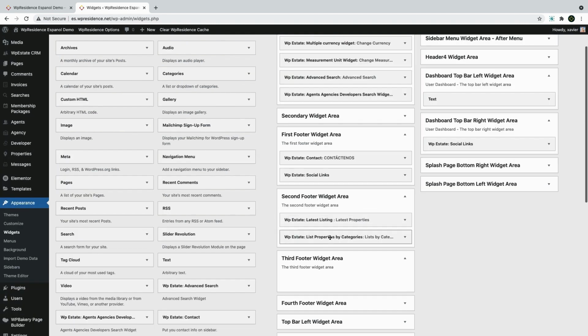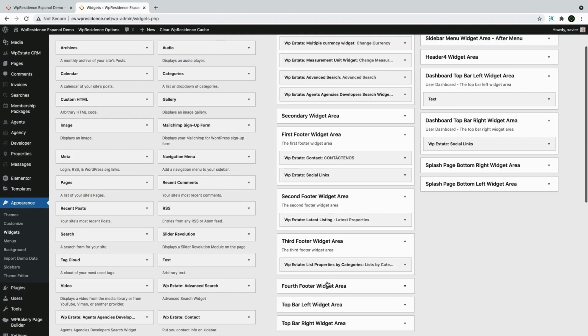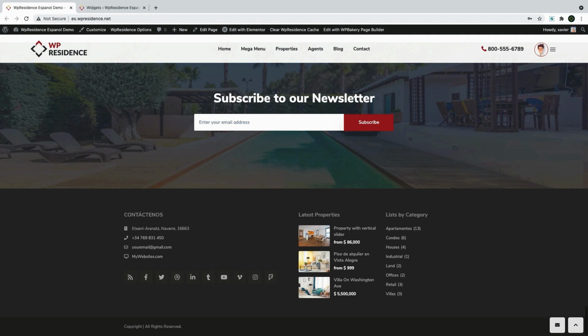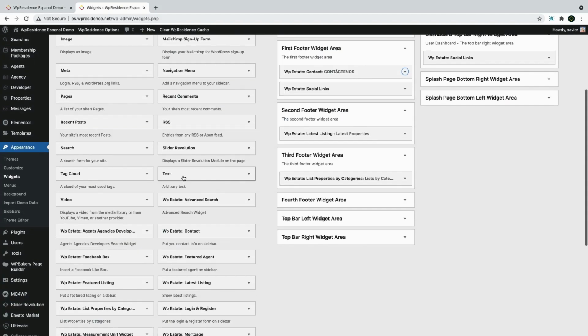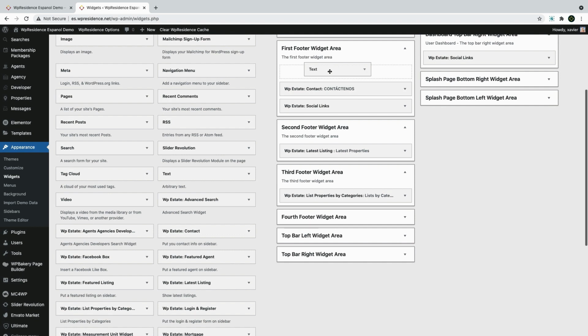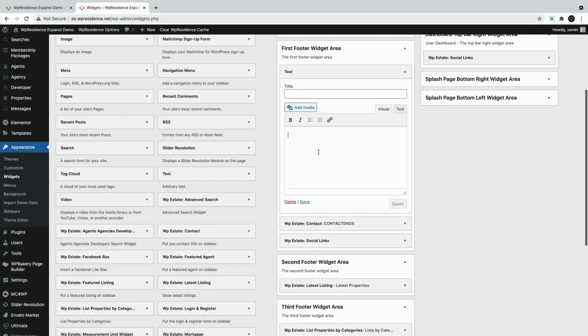You use drag and drop to change the widget position as you wish, like here for example. To add a new widget, you select it from the list of widgets and then you drag and drop it to your widget area. And then you usually set a title and the content. This is a standard text widget from WordPress.